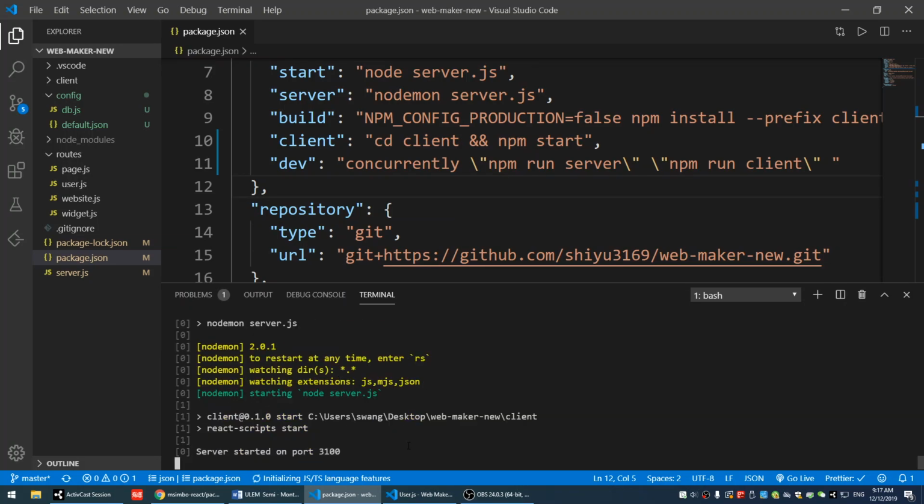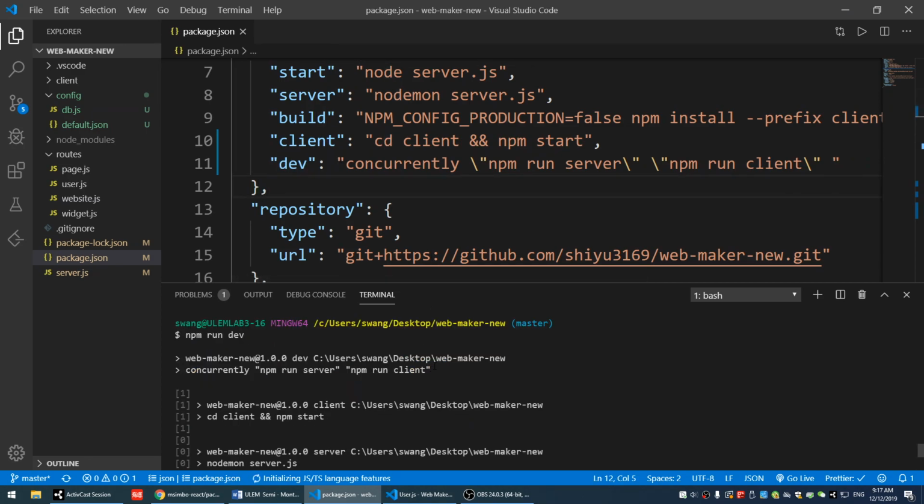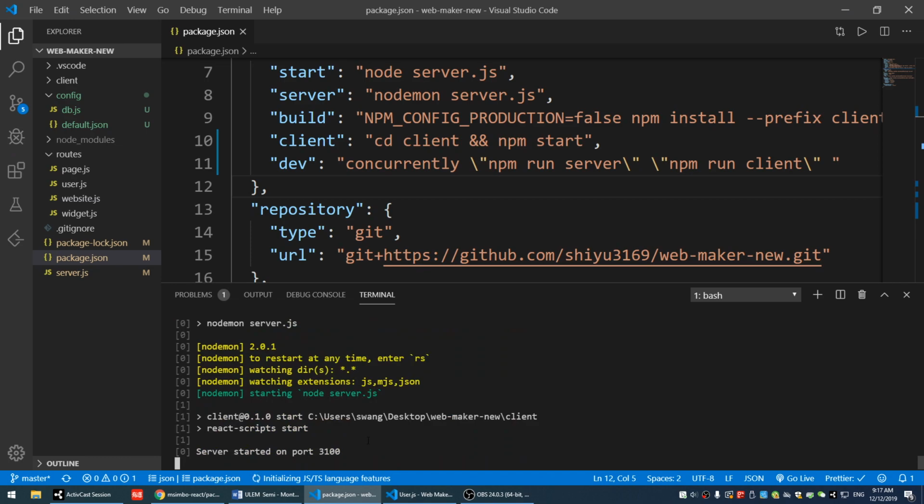What if it says dev is missing? Dev is missing. Yes. Did you save the file? Yes. Give me 1 second. I just want to see why this one is not starting my client side. Oh, actually it does. React script starts, so it's starting it. It's gonna take some time, I think.